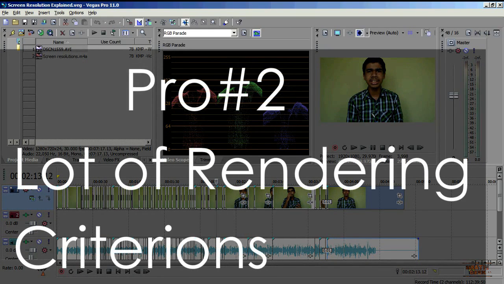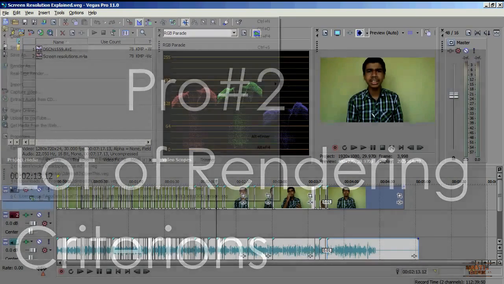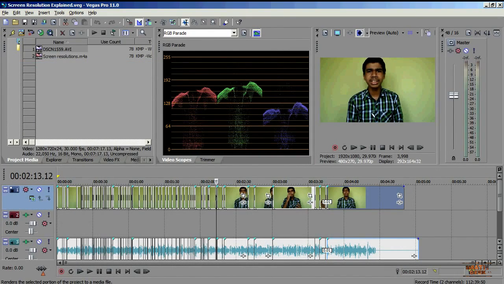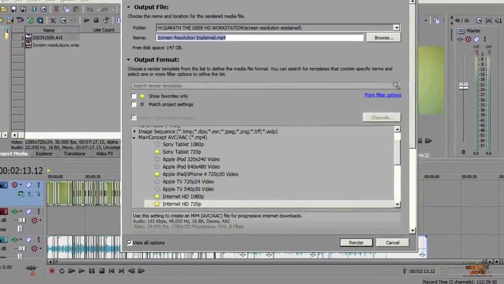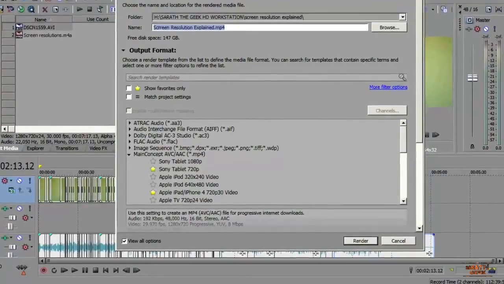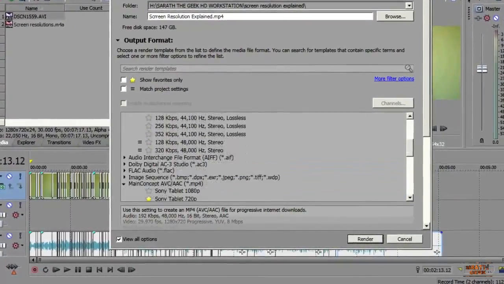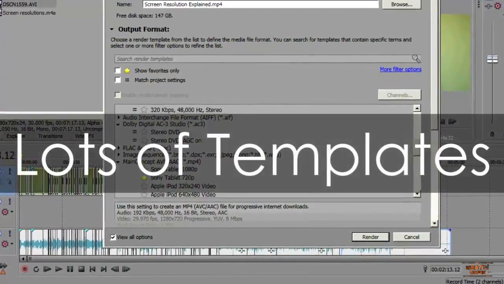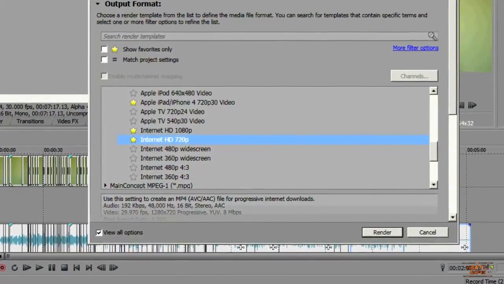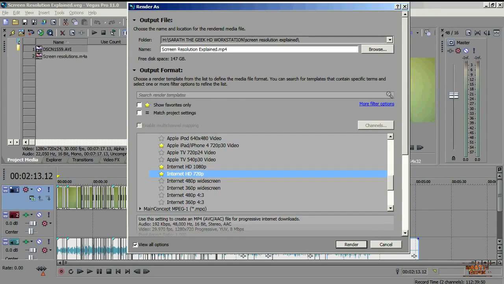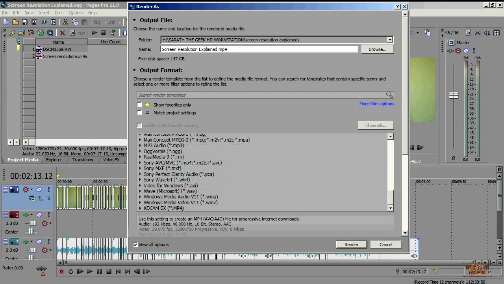Coming to the next pro, that is rendering templates. If I click on render, there are lots of options in the world, all present from PAL to NTSC as well as CCAM. So let me show you. It takes a while to load. It's a demanding software. As you can see, lots and lots of options, I have to expand this up and you can get everything in the world, and I did like it. For YouTubers, my choice is Internet HD 720p or 1080p. I usually make my videos in HD, that's 720p, not 1080p, because of the slow speed of my internet connection. So let me close that.